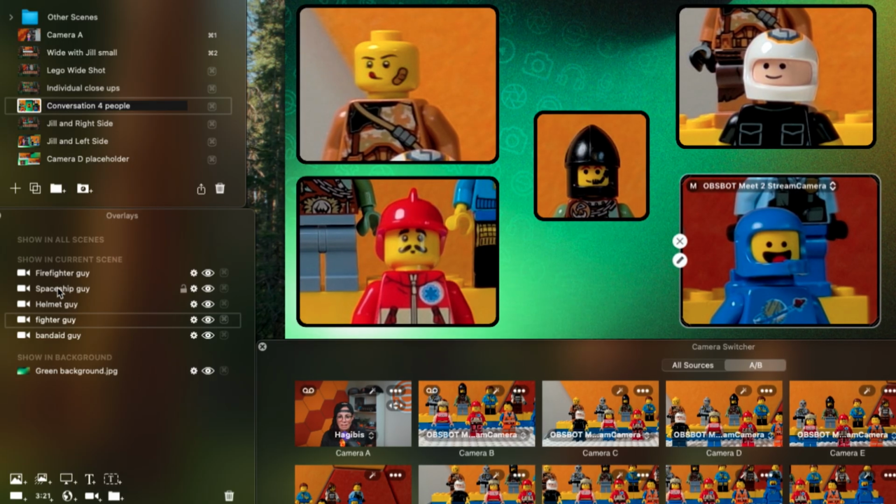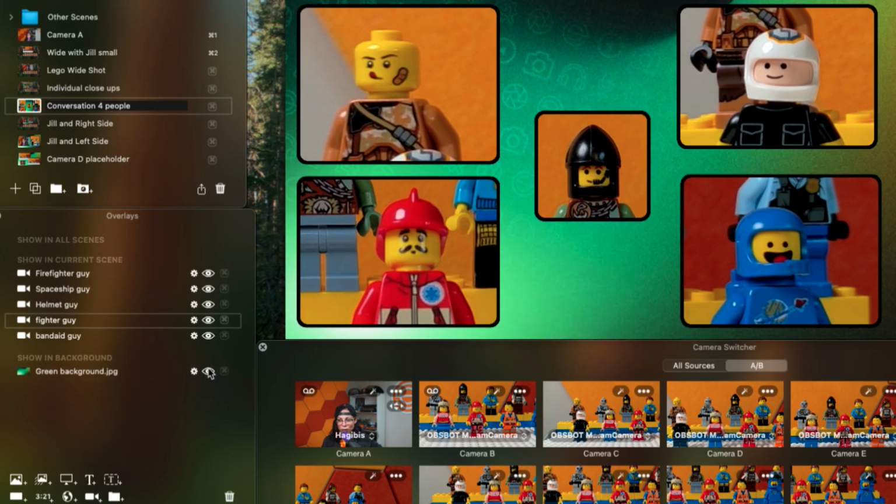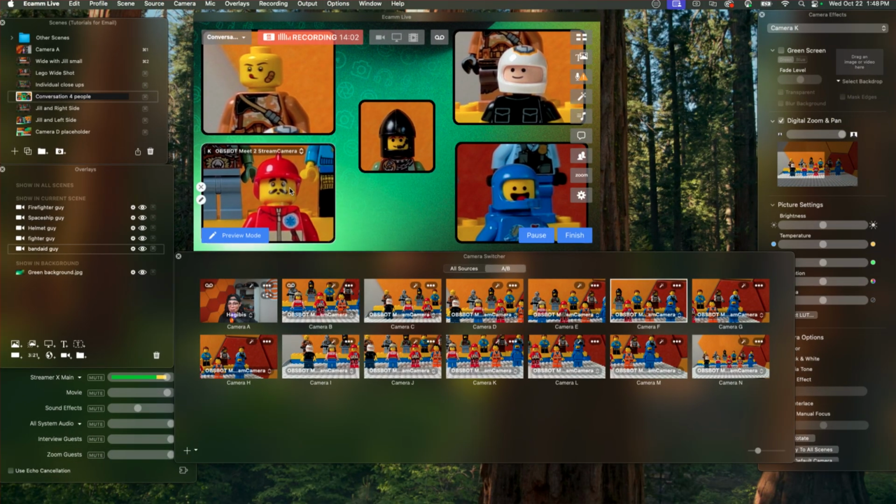So what I did in this scene is I've got a blank scene, I've got my backdrop, and then I wanted to have five of these Lego guys featured and bigger, taking up more of the screen. What was cool is that instead of just saying camera F or whatever, so this used to be camera F, it's still camera F in my camera switcher, but I can rename this to be who I want so that I'm not getting confused. So I called these Band-Aid guy, fighter guy, helmet guy, spaceship guy, firefighter guy. Renaming your overlays can help you stay organized. But yeah, now I can move these around.